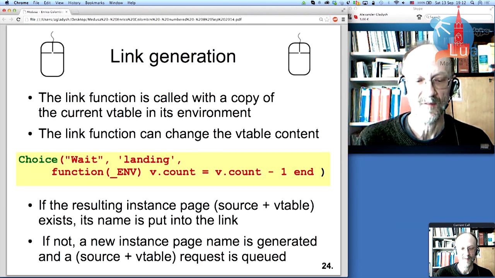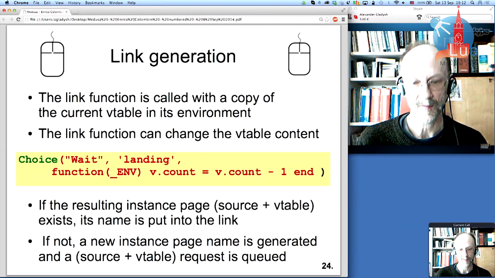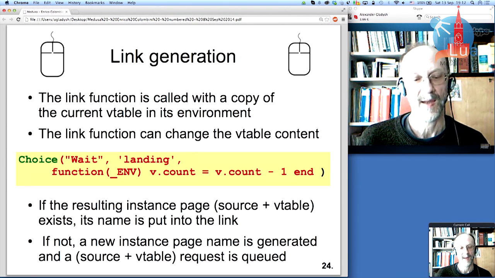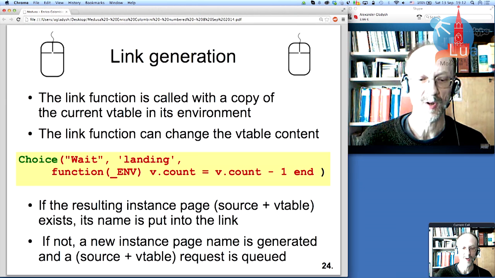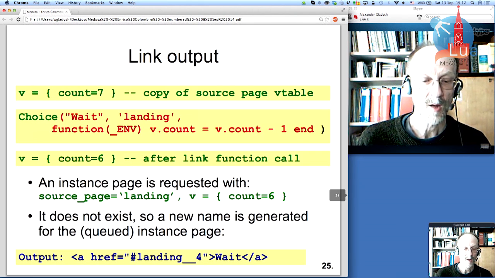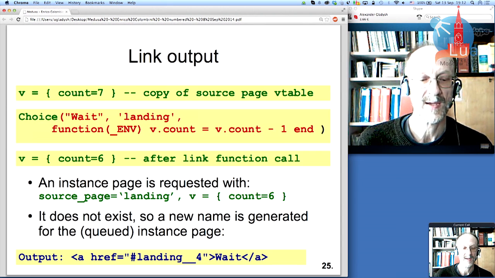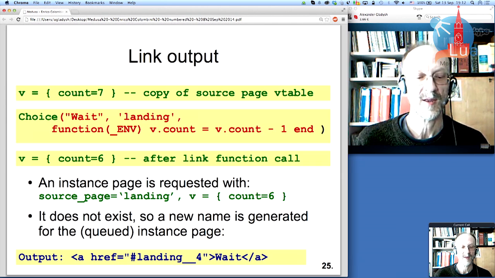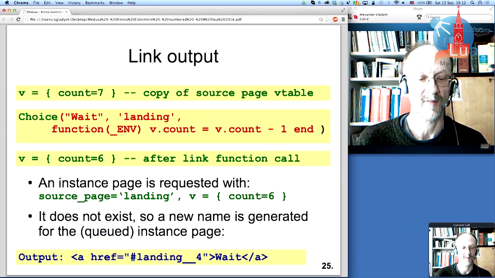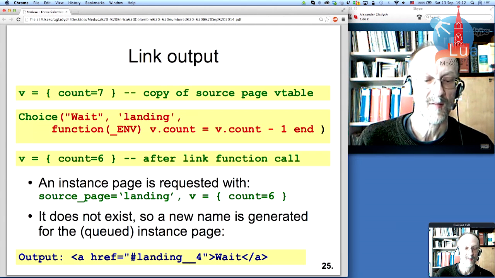It could be that this instance page already exists. In this case, its name is just reused. Or it does not exist. If it does not exist, its source page and vtable are put into a queue for later generation. In slide 25, we see how it works. The compiler is generating a page, and the vtable contains count is 7. It simulates this link.